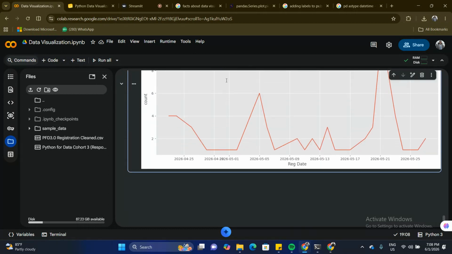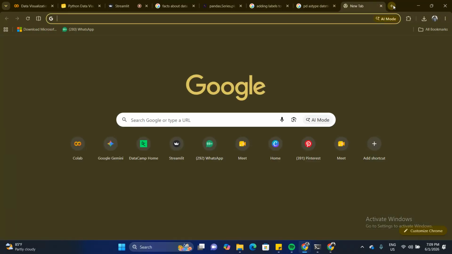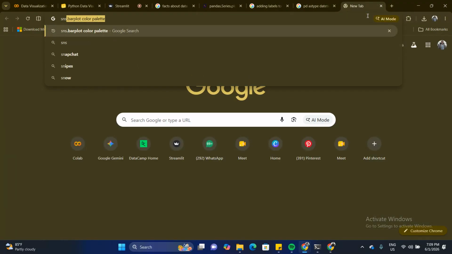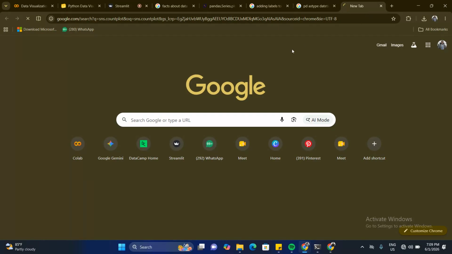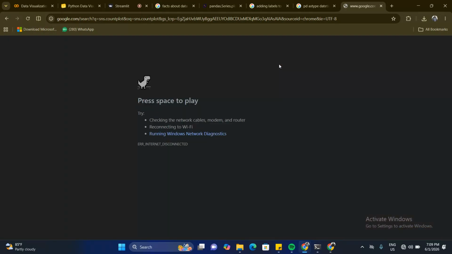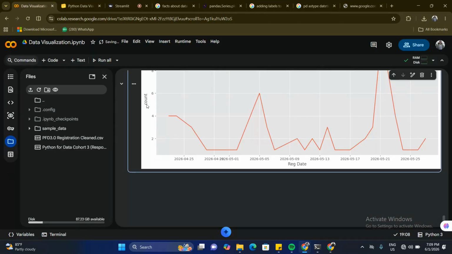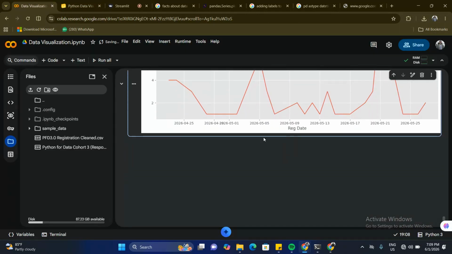Now that's because we're using a count plot, and if you want to plot it as a line chart, I don't know if count plots can do that. Let me check. Let us check sns.countplot and see if count plots can come as a line chart. If it can, I'll be very glad. But if you can't, if you want to see the number of registrations by date, you have to use this group by.